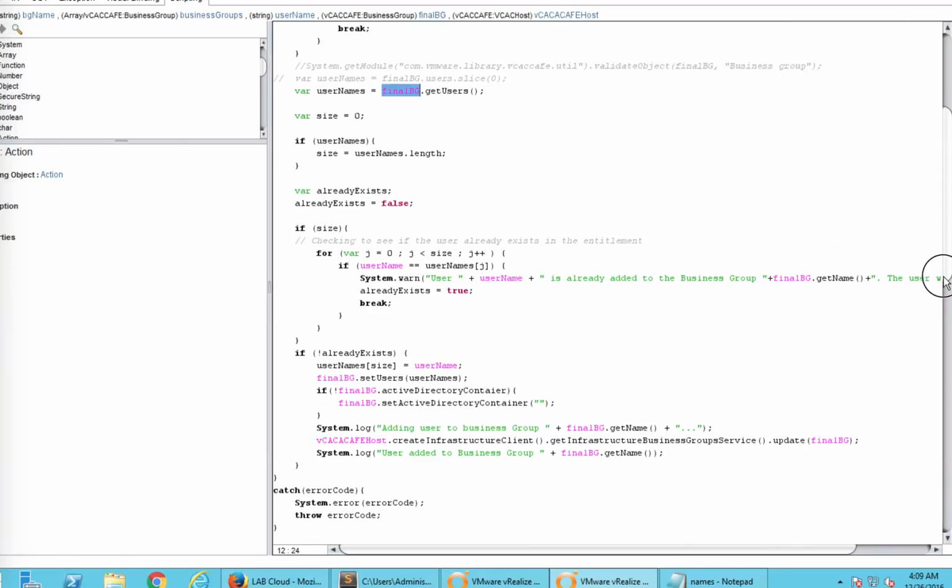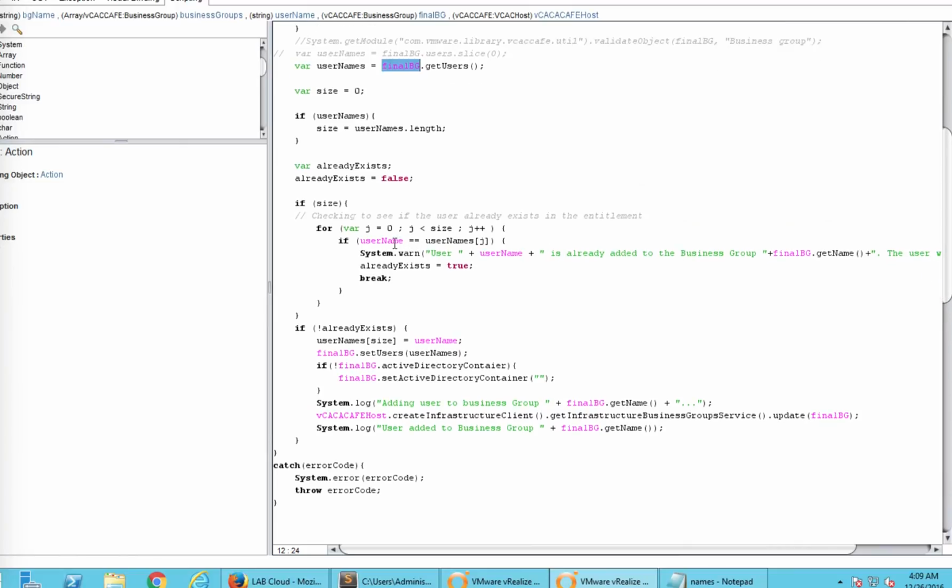I will go ahead and check whether the user is already added to the business group or not, right? If it's zero, there is no user added, then I don't need to go ahead and check it. But if there are existing users, then I need to check whether that user already exists or not. And if the user does not already exist in this particular business group, then I will go ahead and add the user to the business group.